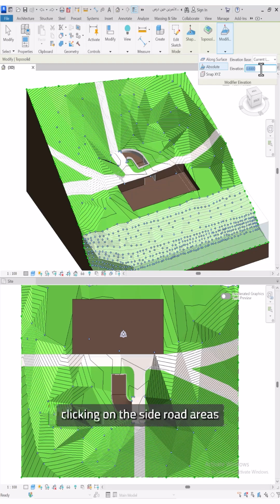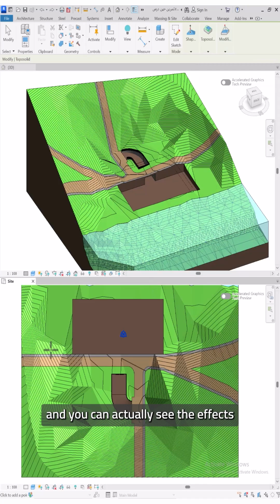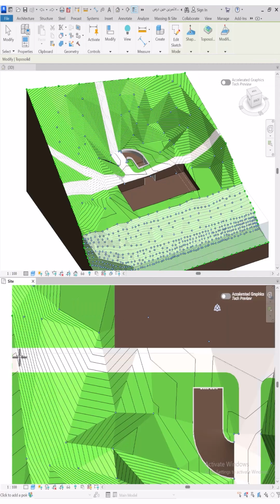Then in the plan, we need to start clicking on the side road areas, and you can actually see the effect simultaneously in 3D as well.